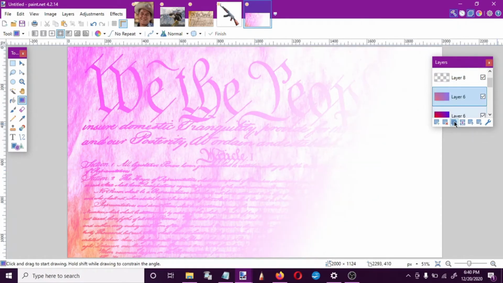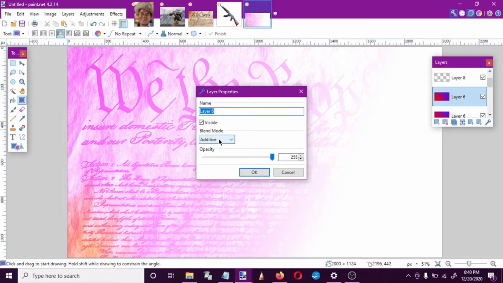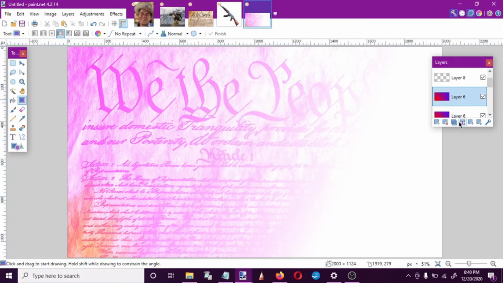Uh-oh, if I duplicate my gradient here, notice it changed the appearance. Do you know why that is? Well, remember we set this one here to additive. And so every time we make a new additive layer, or layer on the additive setting, well, this is still an additive layer and it continues to alter the appearance of all the other layers down below it. So if we stack up multiple layers that have the same or different blend modes, we get a combined effect.